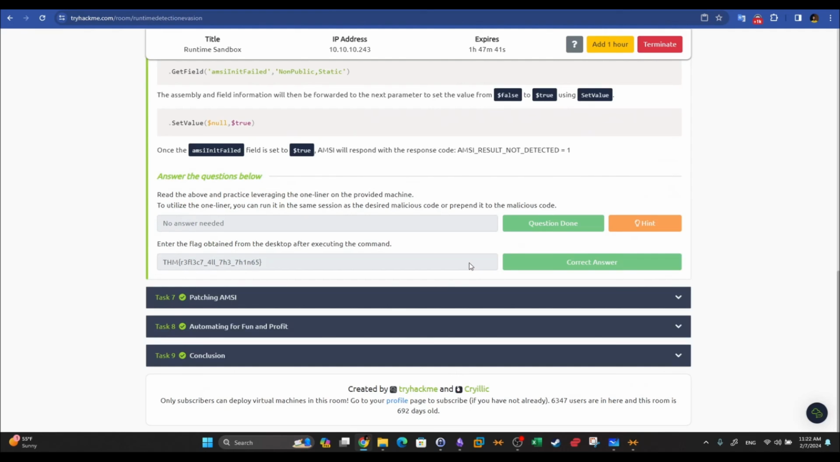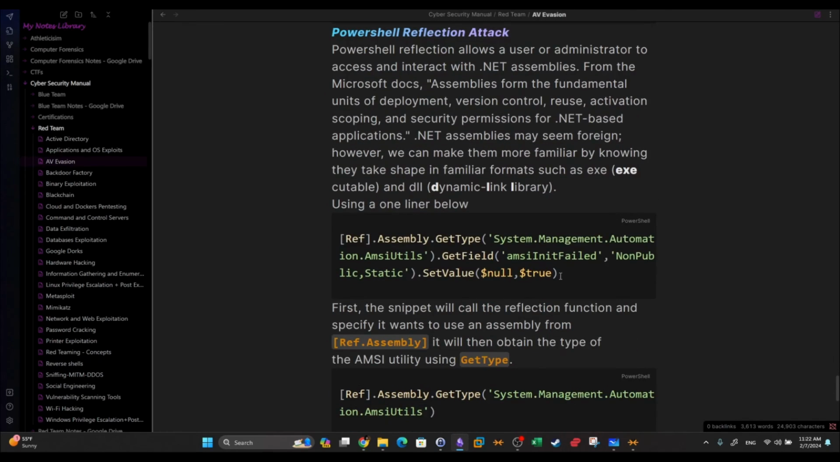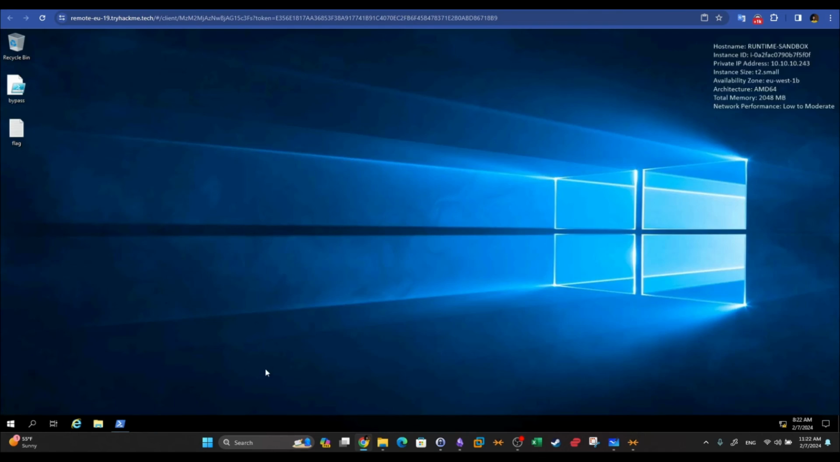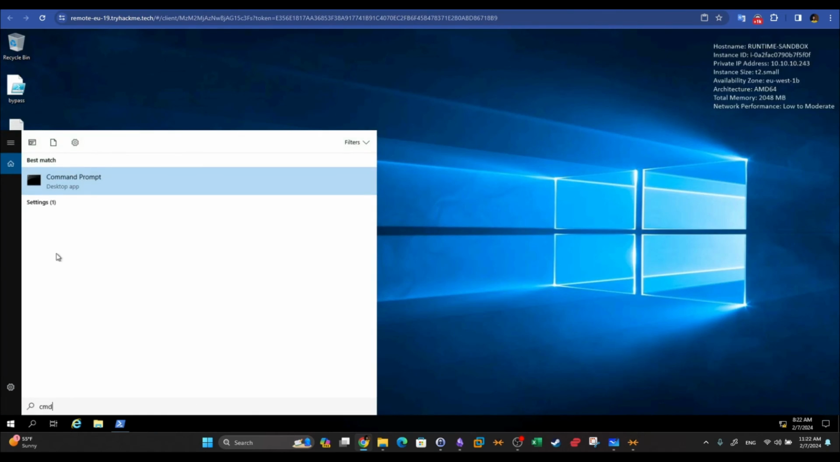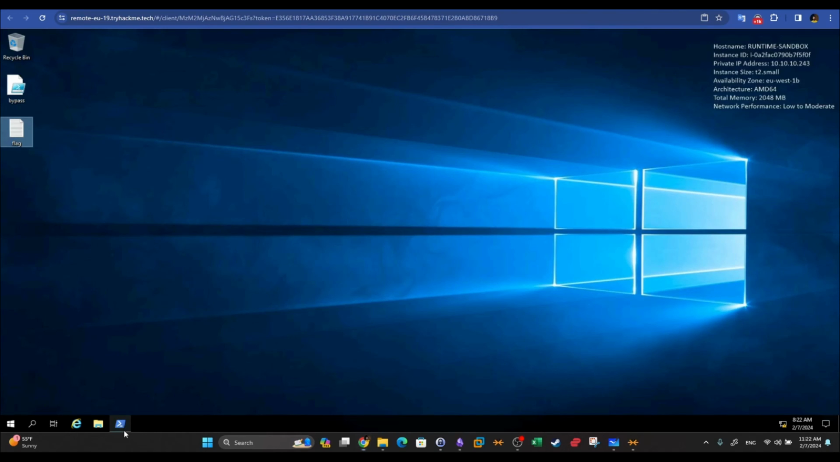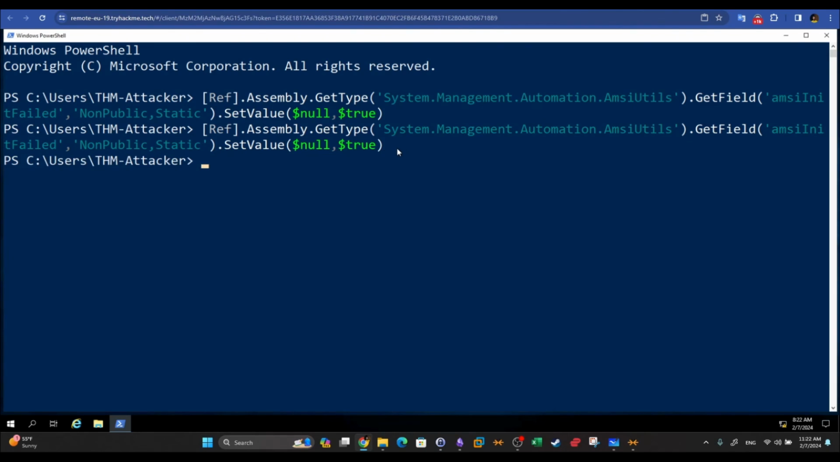And then for PowerShell reflection, okay, we're going to execute this in the command prompt as well. So we're going to copy the one-liner. Okay, I'm gonna do this one more time. Yeah, so we're gonna have to do this using PowerShell, looks like. So we already did this. I'm gonna execute this one more time.